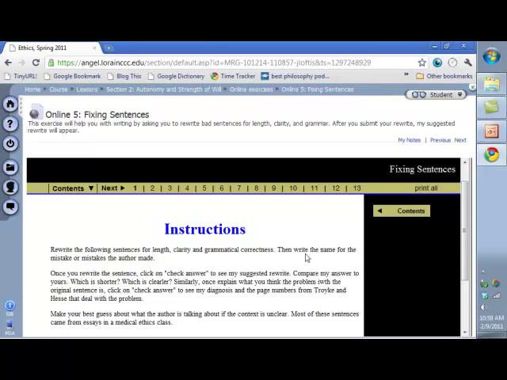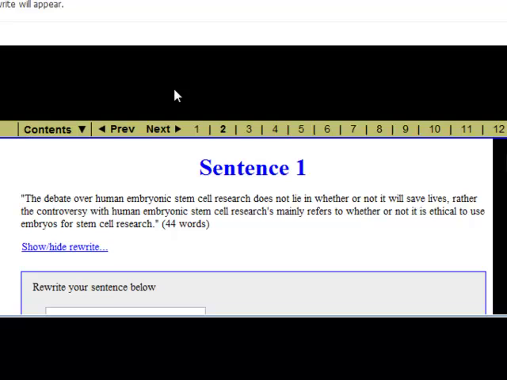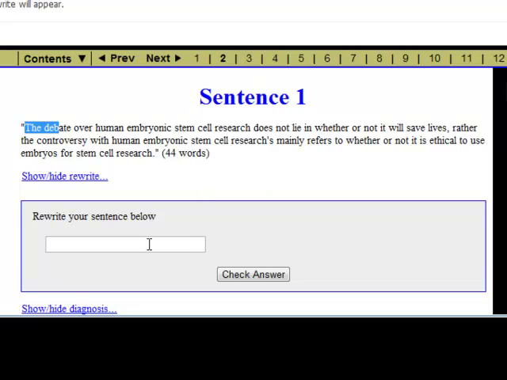So here's your first sentence. It is from a paper about stem cell research. The debate over human embryonic stem cell research does not lie in whether or not it will save lives. Rather, the controversy with human embryonic stem cell research mainly refers to whether or not it is ethical to use embryos for stem cell research. It should be clear to you that there's something wrong with this sentence. So you can rewrite your sentence in the space below. When you click on Check Answer, you'll get my suggested rewrite. You can explain the mistakes made by the sentence in this square here.